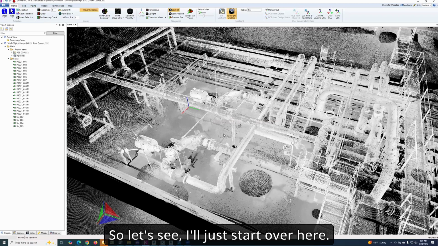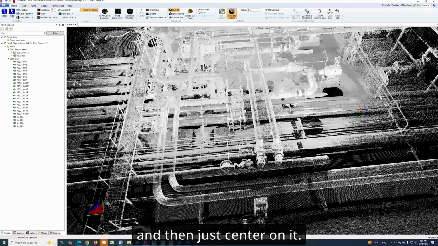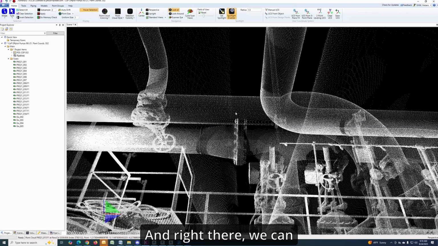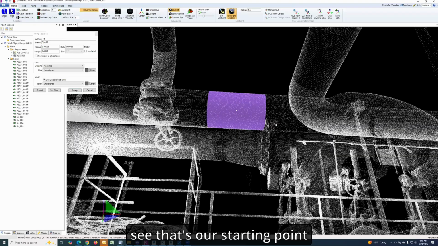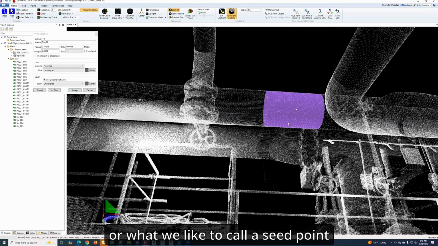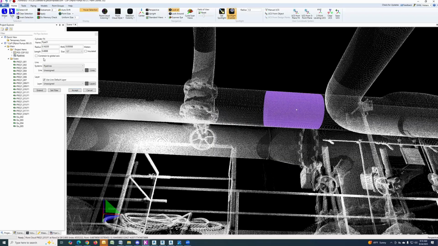So let's see, I'll just start over here. I'll click on a point and then just center on it. Okay. And right there, we can see that's our starting point, or what we like to call a seed point, of where we begin fitting the pipe.